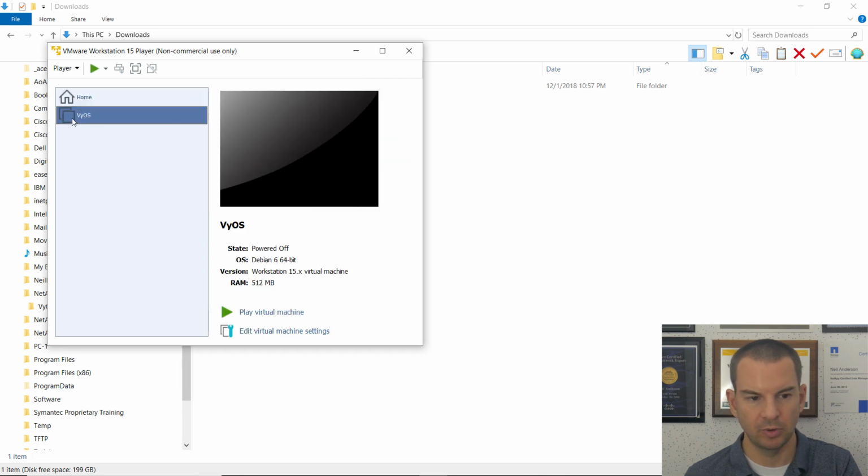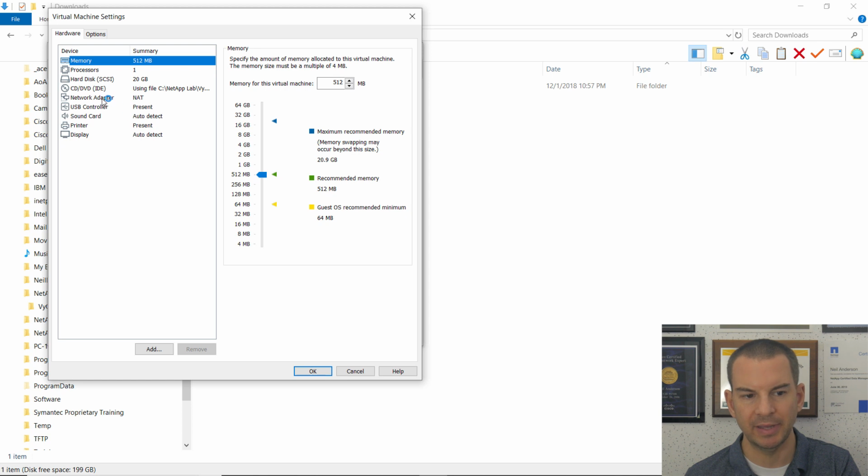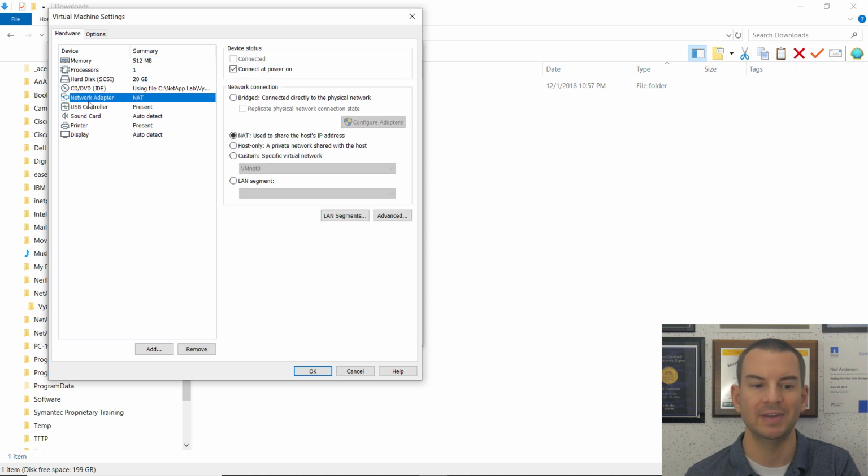And it will now show up here in my VMware Player window, and I'm going to edit the virtual machine settings. And you can see here by default, it's only got one network adapter. Now, because this is going to be a router, it's not going to be able to route very much if it's only connected to one network. So we need to add the other network adapters and connect them to all of the correct networks in VMware.